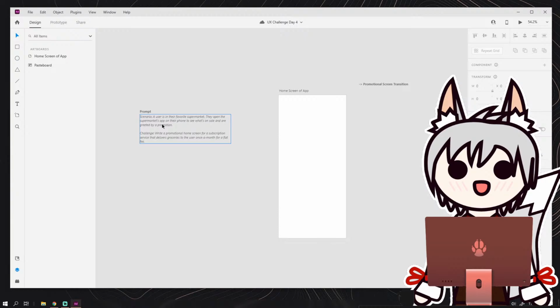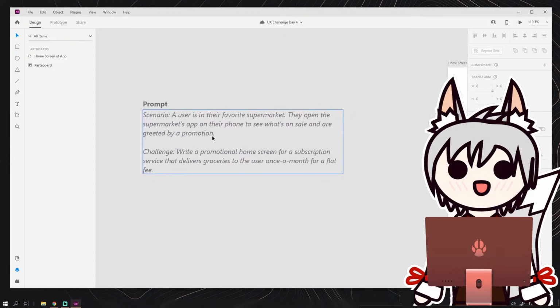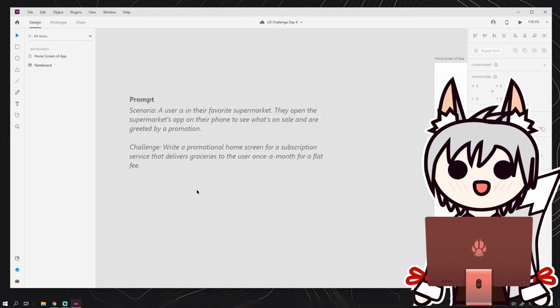So as you can see, we have our prompt here. Yet again, scenario: a user is in their favorite supermarket. They open the supermarket's app on their phone to see what's on sale and are greeted by a promotion. And the challenge is to write a promotional home screen for a subscription service that delivers groceries to the user once a month for a flat fee.